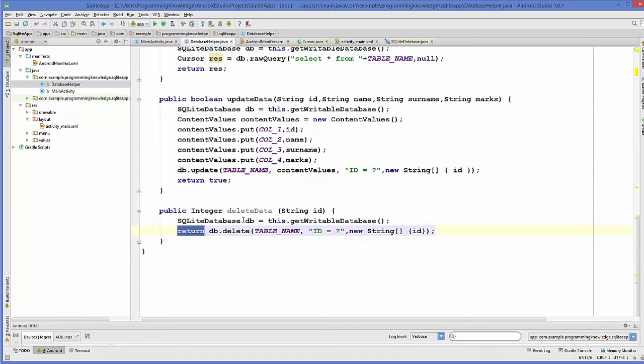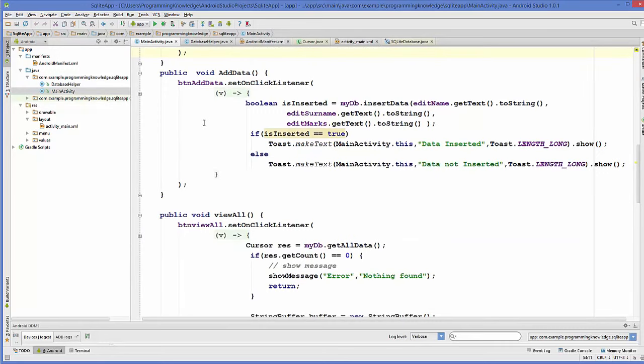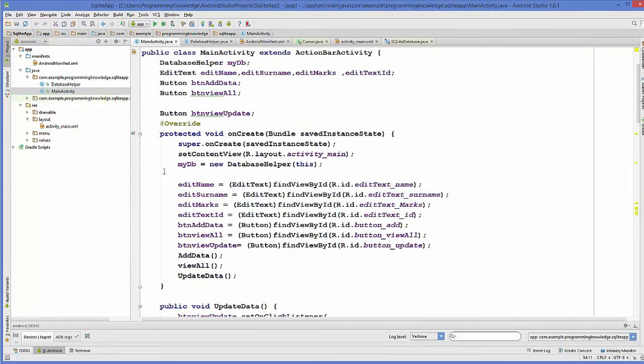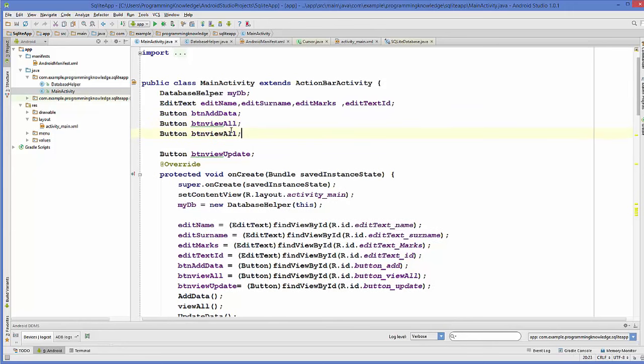So this is the method we want to create in the database helper class. Now we are going to go to our MainActivity.java class, where we will write our code for the button press, right? First thing we are going to do is declare one more button variable, and we will name it button delete, for example.